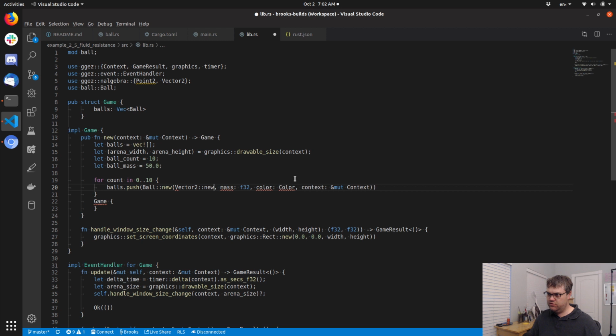So vector 2 new, the X. So this is going to be the arena.